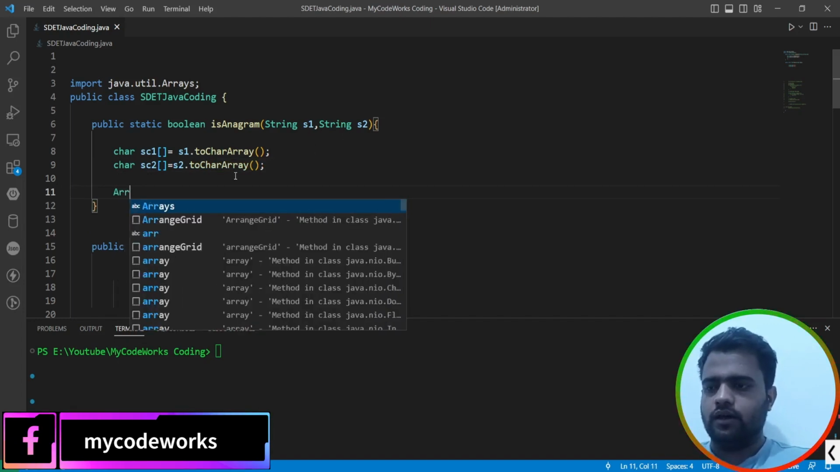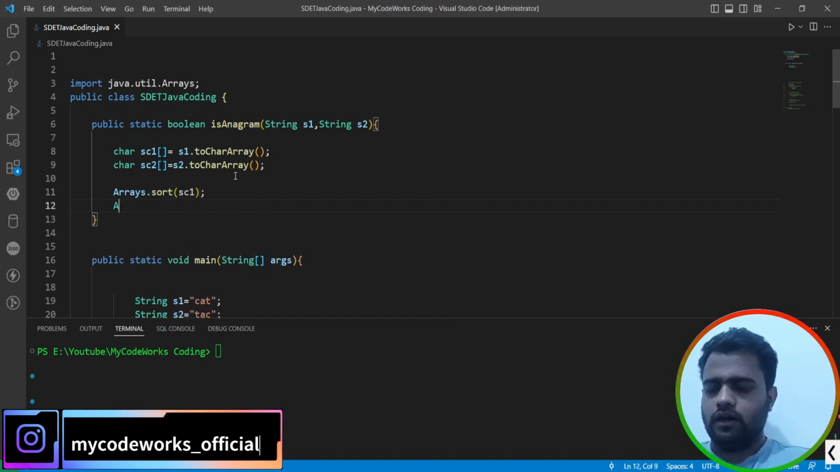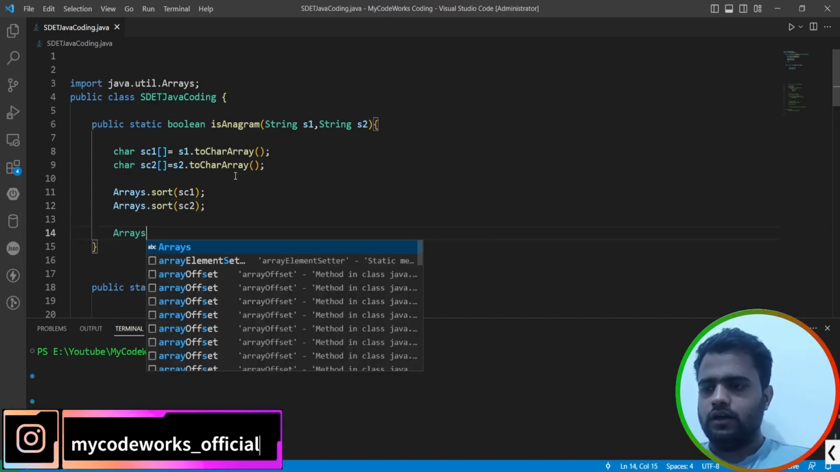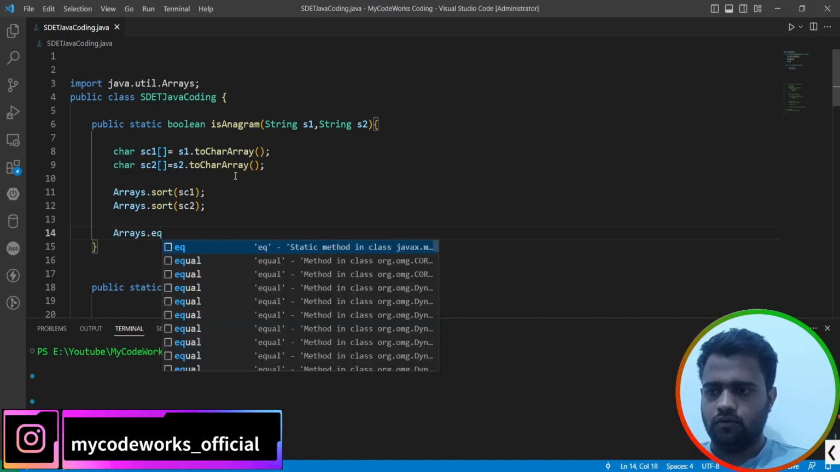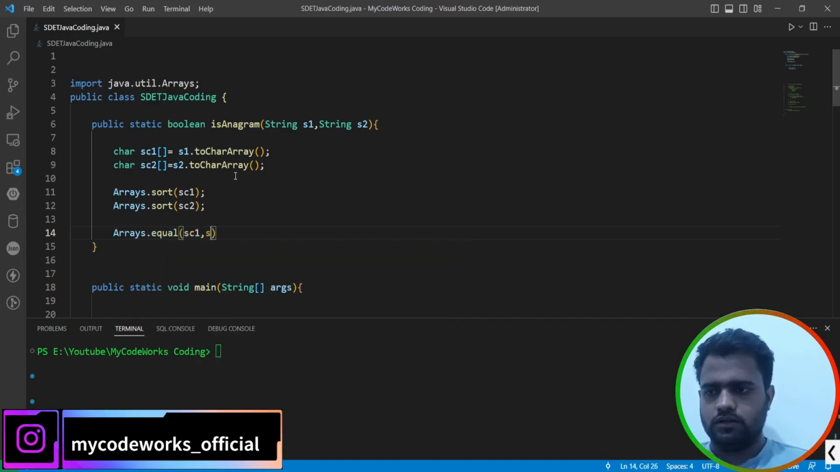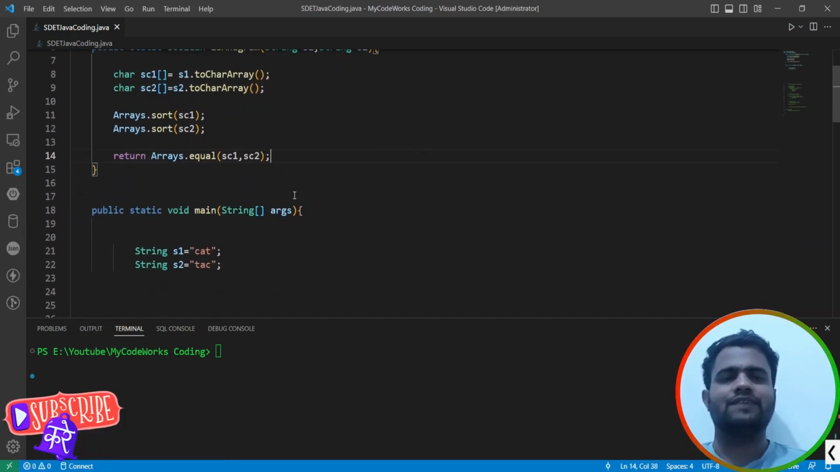Now we can sort the given arrays with Arrays.sort of sc1 and Arrays.sort of sc2. So both the arrays we are able to sort. Now we have to check Arrays.equals of sc1, sc2. This will return a boolean value. With Arrays.equals we can check whether the given arrays are the same or not. If it is the same, then it will return true. If it is not, it will return false.